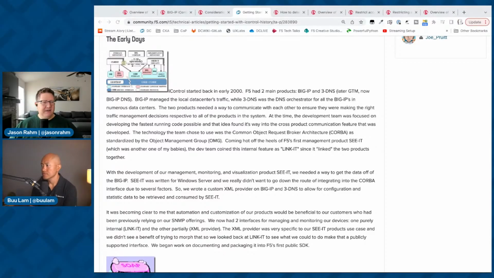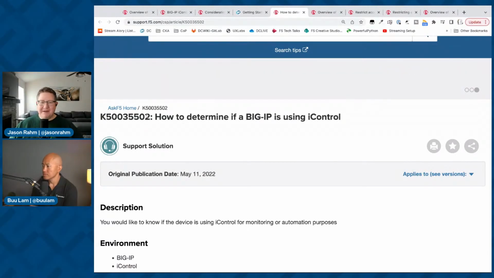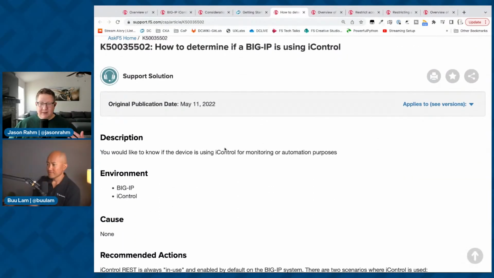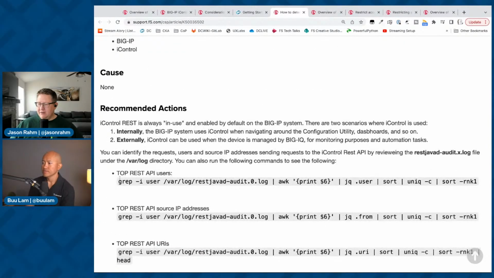And the awesome Ask F5 team yesterday released K500352. You can read it there: how to determine if a BIG-IP is using iControl. Obviously, as I just said, just to reiterate, the service is available regardless of whether you're using it. But here's a way that you can actually go in and look: hey, am I using this?